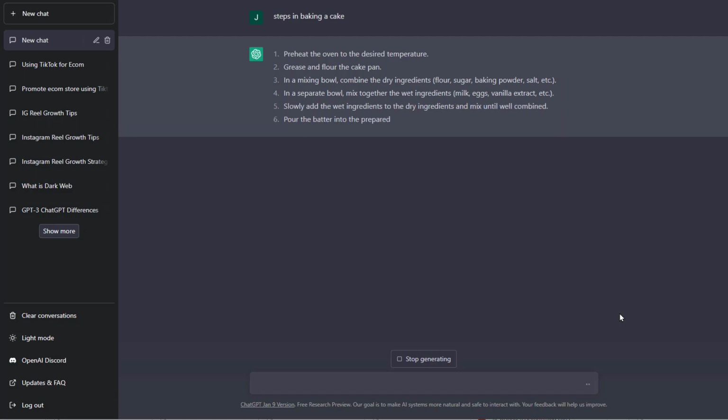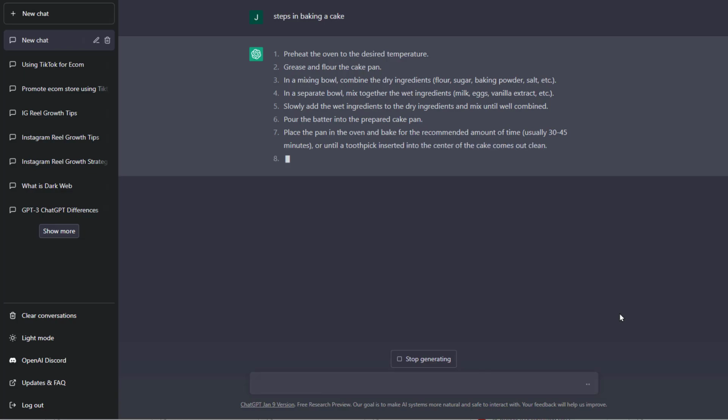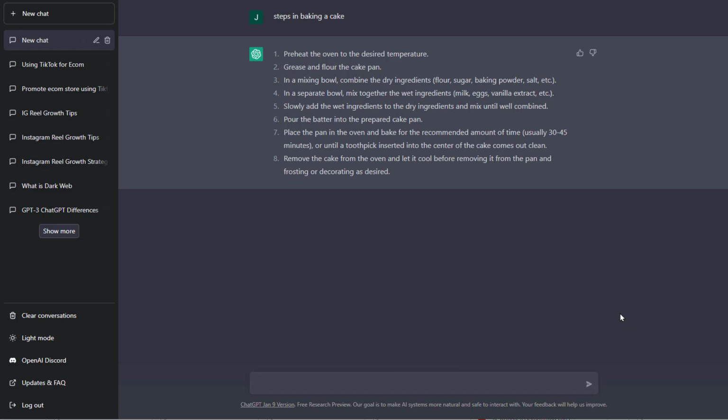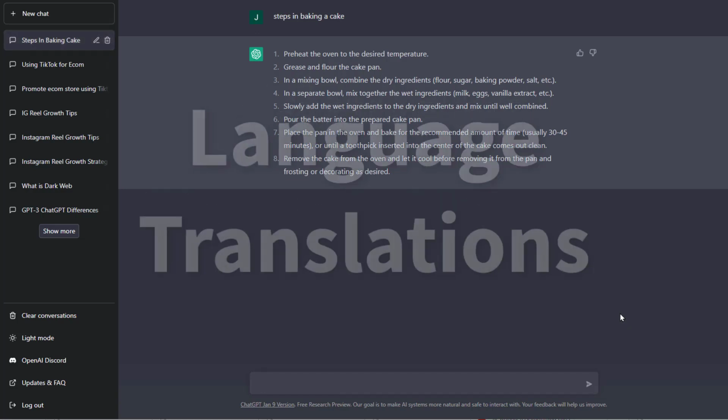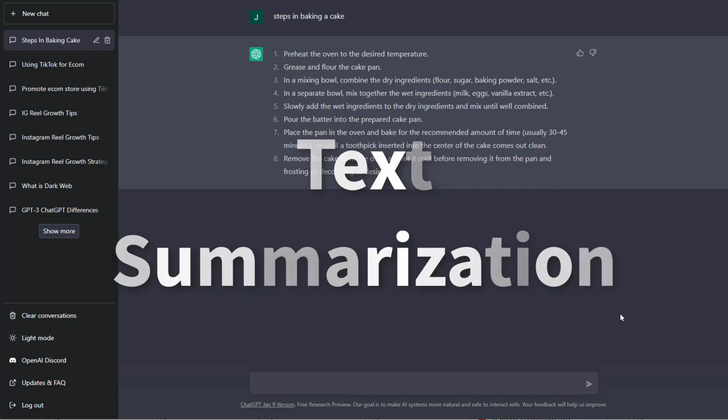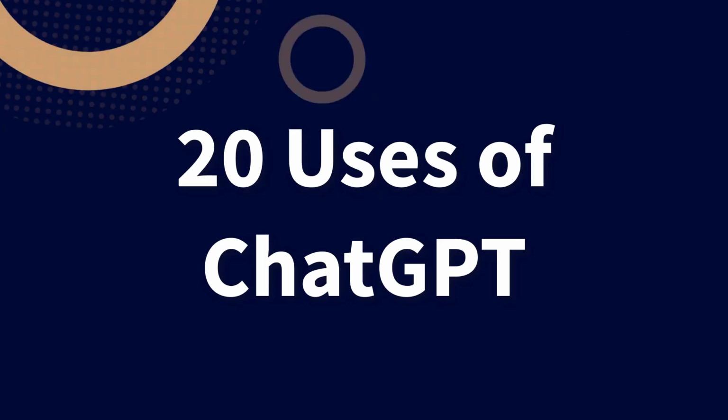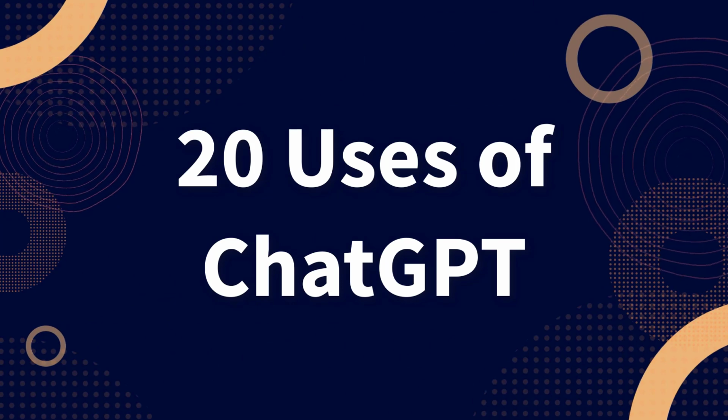ChatGPT is a popular language model because it is able to generate human-like text. People find it amusing because it can respond to prompts in a way that seems almost like a conversation with a real person. Additionally, because of its ability to generate text, it can be used in a variety of applications, such as language translations, text summarization, and question answering. So now, here are 20 uses of ChatGPT.